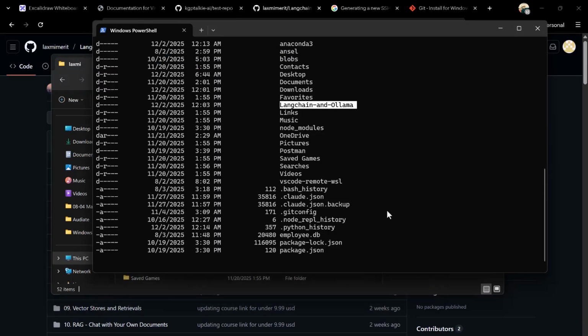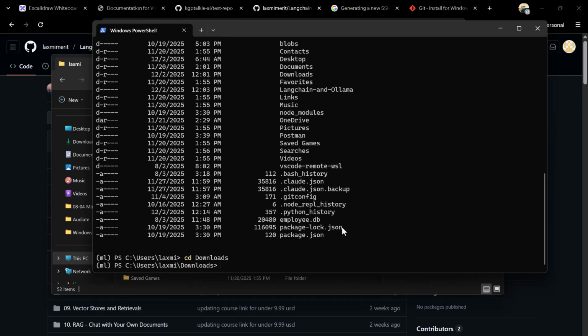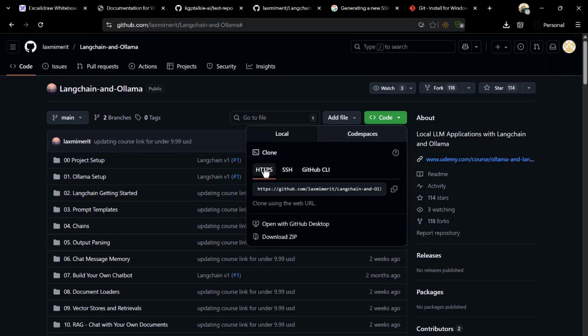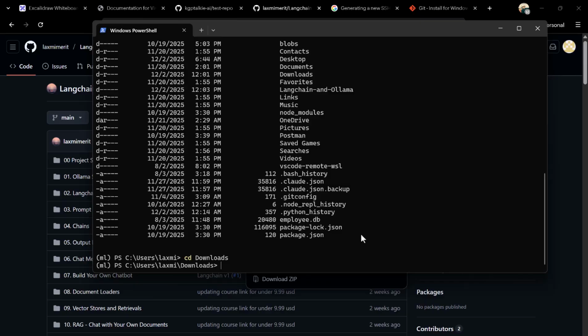So I deleted that. Thereafter, you can go ahead in the downloads directory and here you can clone this particular repository. So I'm cloning that repo by selecting HTTPS, as you can see here, which I did earlier. But if you try to clone this using SSH, then you will get the error. Let me just show you how you will get the error.